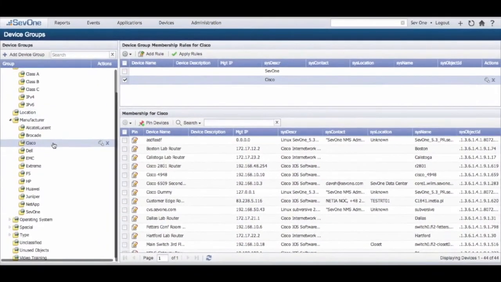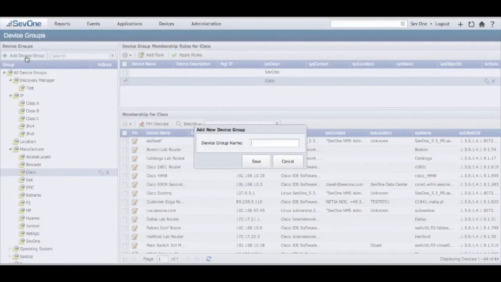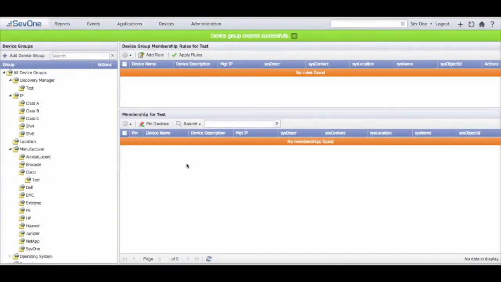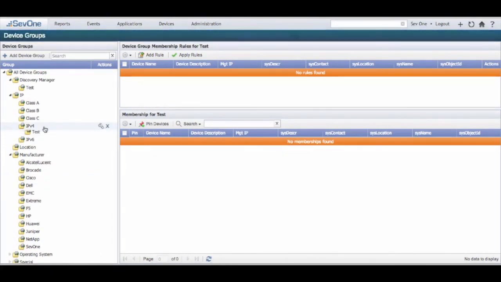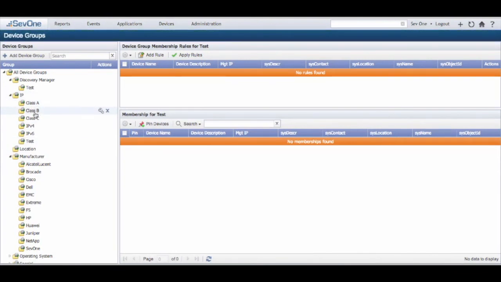And I think I should have mentioned at the beginning, but it's really straightforward. There's a button up here to add a device. You give it a name, hit save, and since I had selected Cisco, it gets nested under Cisco. But again, I can move this anywhere. Now it's nested under that. Now it's under IP, etc. So just drag it to where it is most appropriate, and you have a new device group where you can start adding rules to populate it.